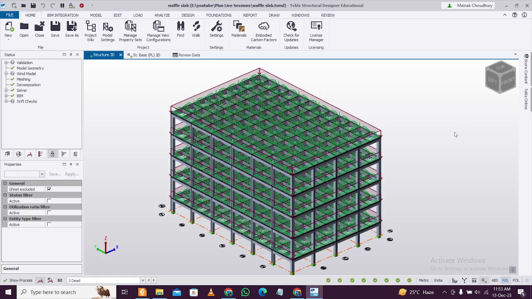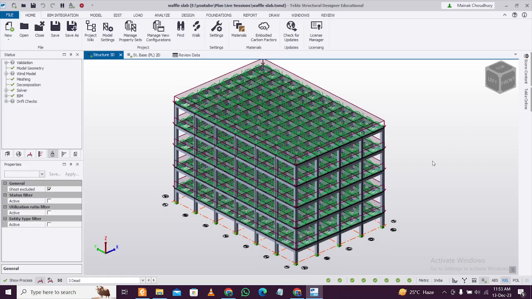Hey guys, welcome. This is Mainak, and today we'll see how to calculate the story drift and other tabular results in Tekla Structural Designer, and how to view them.